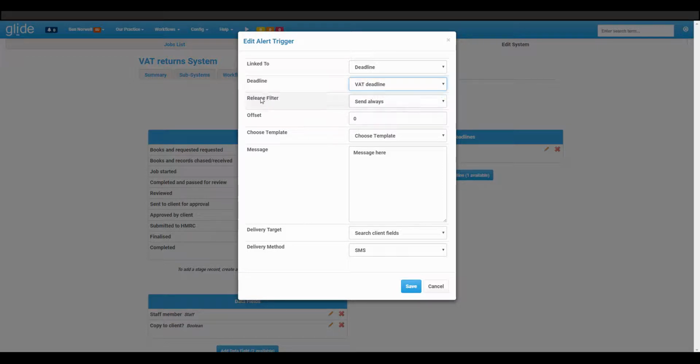When you're choosing a deadline, you also get this release filter, which has 2 options: either send always, so in that case this alert will be triggered for all deadlines, so it's always going to be sent, or you can go for the only if not completed. And what that means is that it would have a look and see if your deadline has been completed, so if it does have a green tick on the job card, and it would only trigger the alert if it doesn't have that green tick.